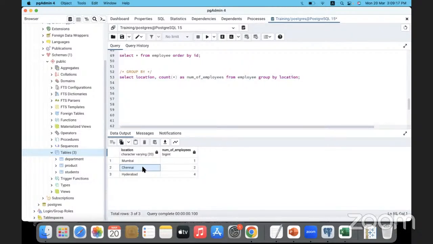How many of them are from HR department? Exactly. I want that count now. Okay, I want that count, which means I should say select location, comma, department, and then count from, okay, we can use the alias as number of employees from employee table, group by location.